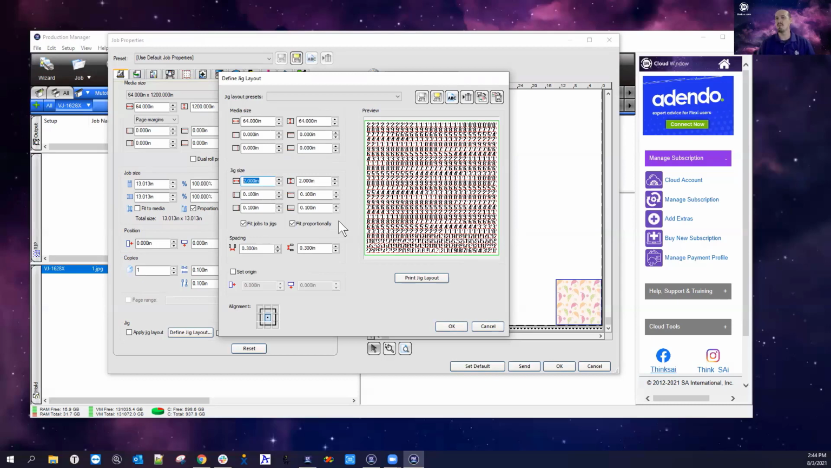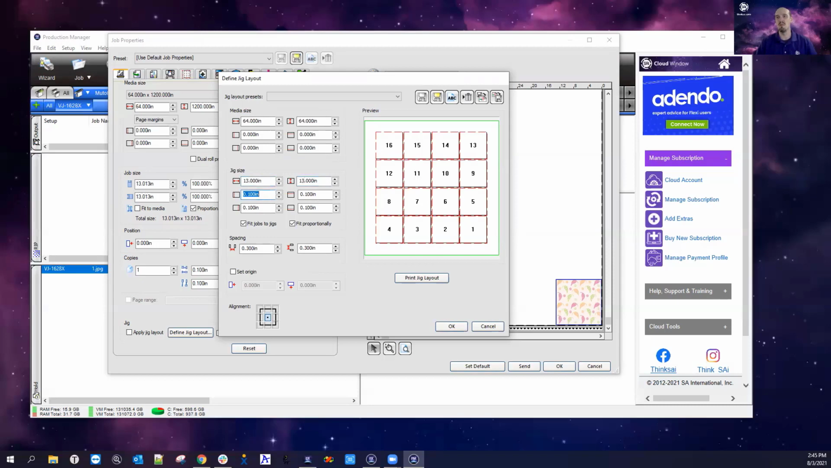So that's what I'm going to set for my JIG size for now. So 13 by 13, this will make things a little bit more manageable. So now we can fit 16 of these. Now, by default, this automatically adjusts this preview for you so that any change you make will visually show up here so that it's accurate.